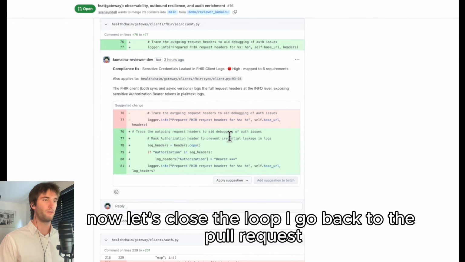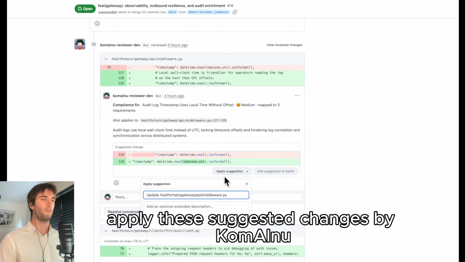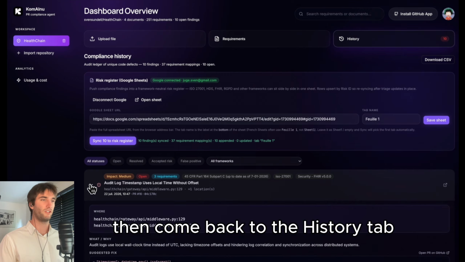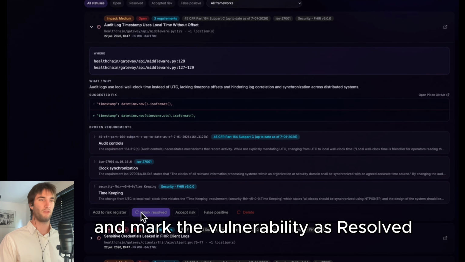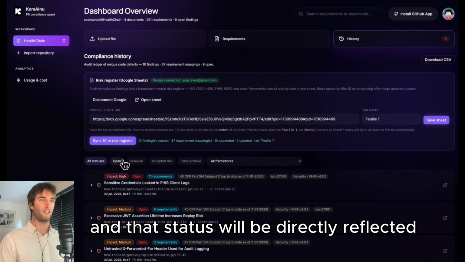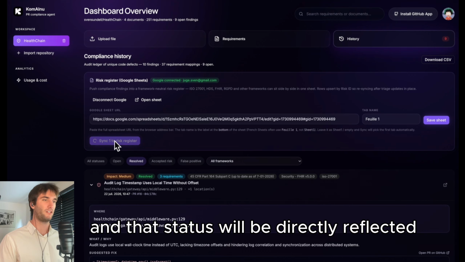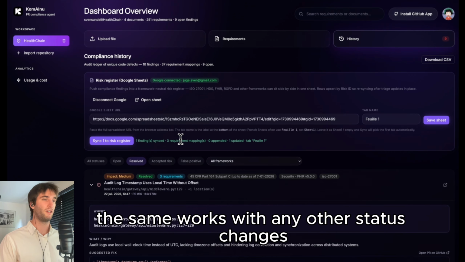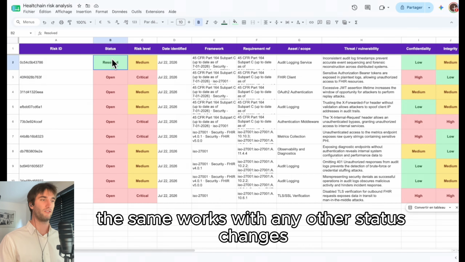Now let's close the loop. I go back to the pull request, apply the suggested changes by KomAInu, then come back to the History tab and mark the vulnerability as resolved. I just sync the changes, and that status will be directly reflected in the sheet. The same works with any other status changes.